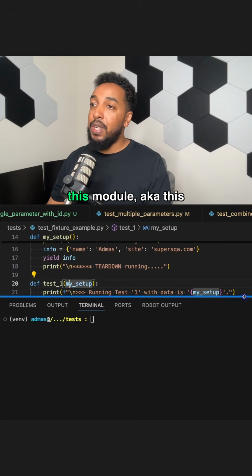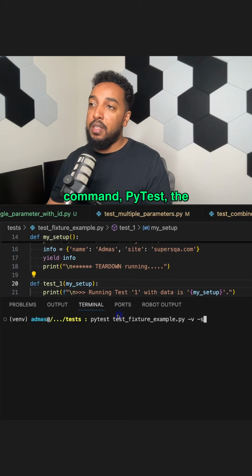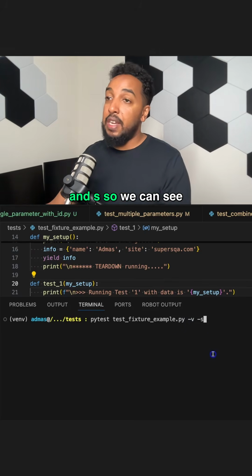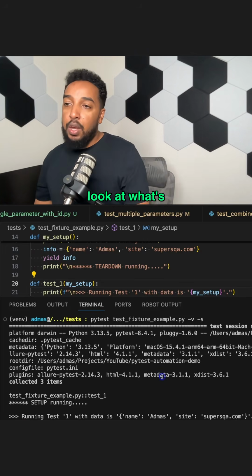Now, if I was to run this module, aka this file, I'm just going to run this command, PyTest, the name of the file. I'm going to use verbose and -s so we can see the prints. -s makes sure we see the prints. Now let's look at what's happening here.